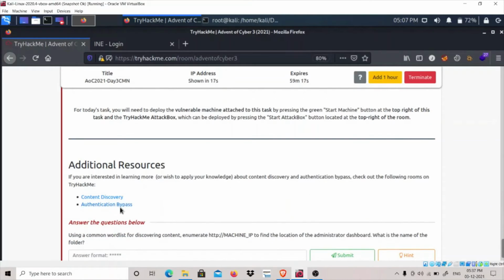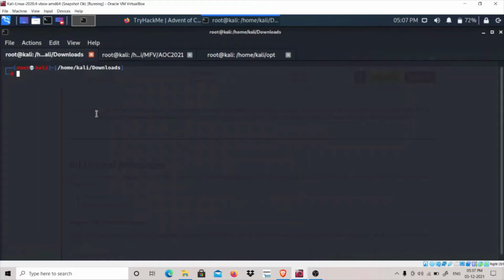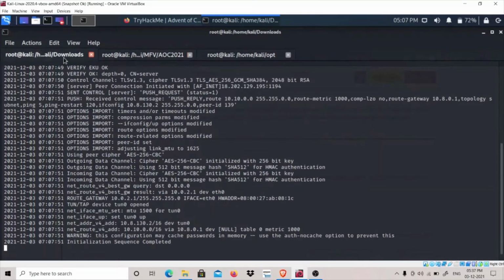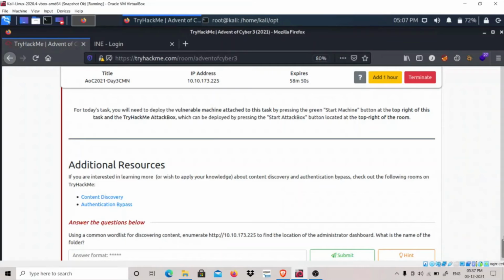content discovery, authentication bypass. So for today's task, you will need to deploy the vulnerable machine attached to this task by pressing the green start machine button at the top right of this task and the TryHackMe AttackBox. But we will be using our Kali machine. Let me connect to the TryHackMe VPN. The command is openvpn and my configuration file. We have connected. Have we? Yes, we have connected. Okay, so let's go.